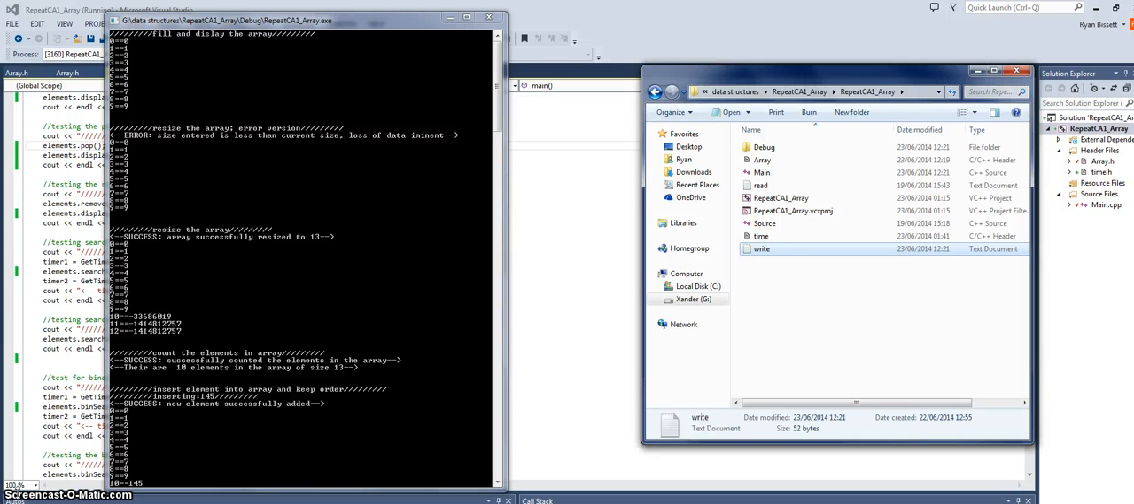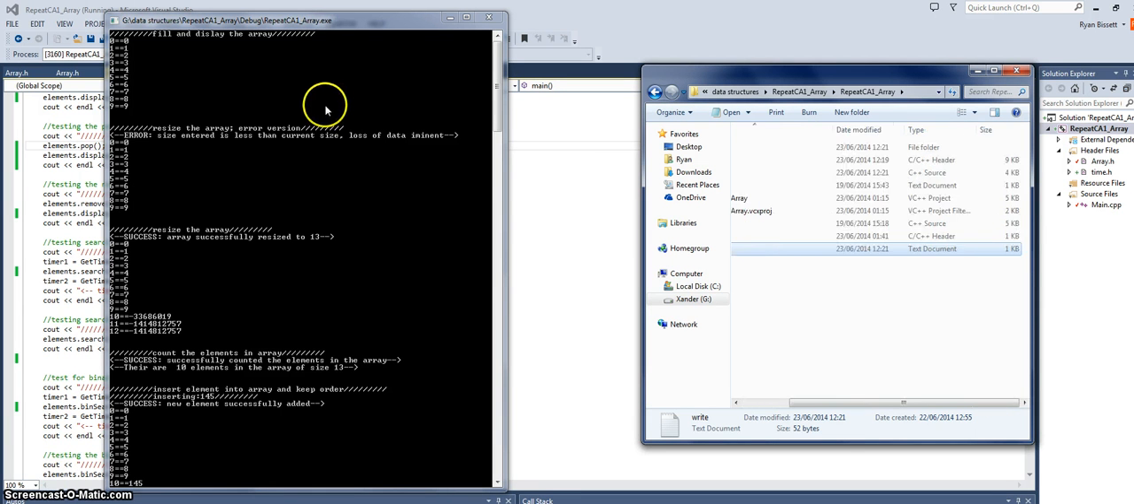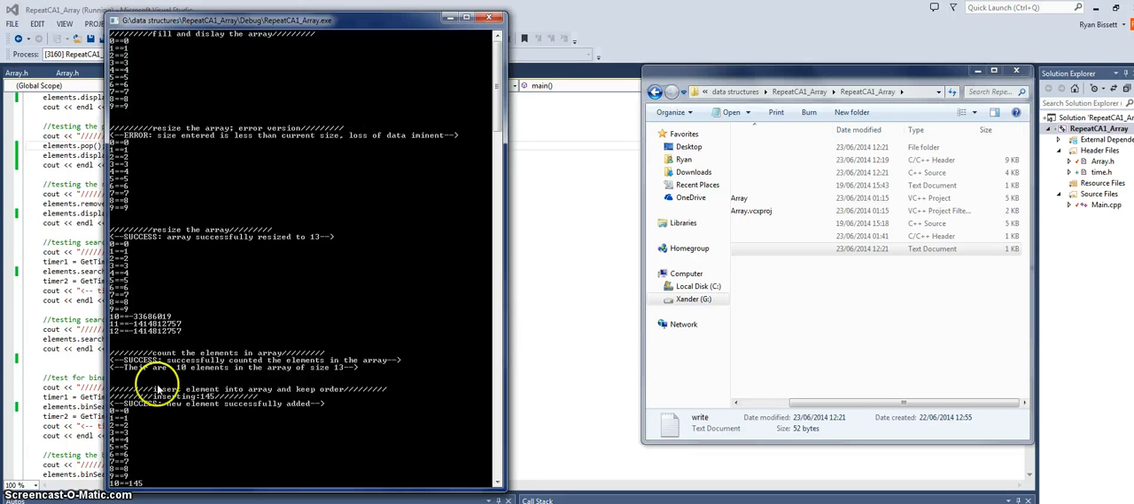Hello, this is Alexander McGurk doing the screencast for the repeat of CA1 in Data Structures, Semester 2, Year 2 in the Games course. This CA was to create an array with multiple different functions in it. I'm first going to run through the actual piece itself, and then I'll go through the code and explain stuff.